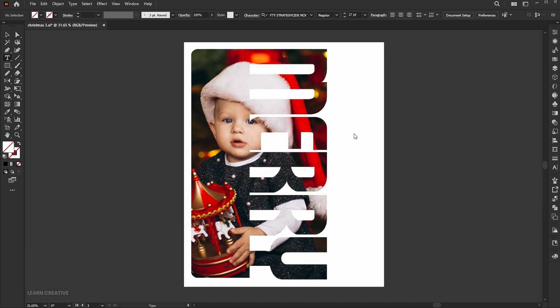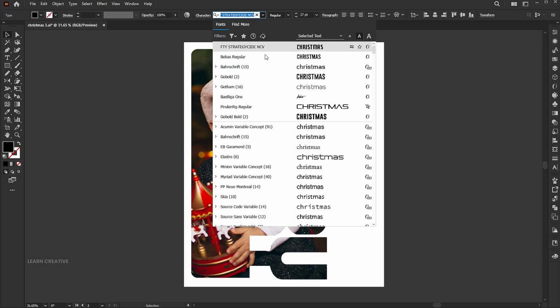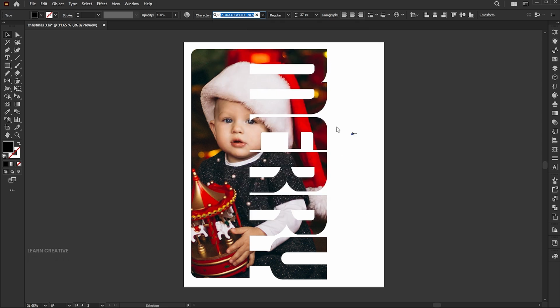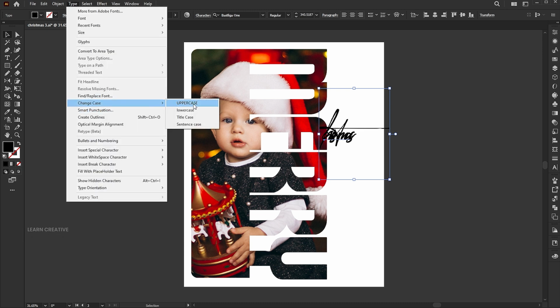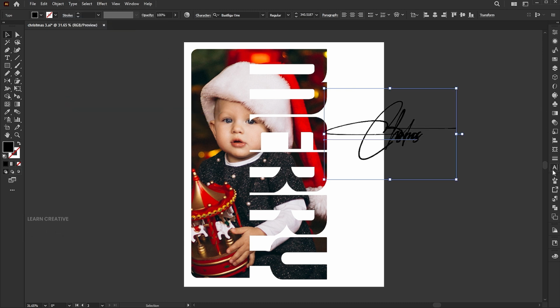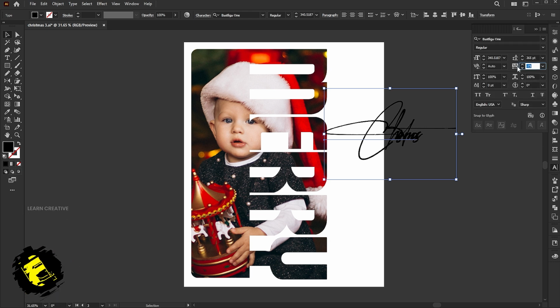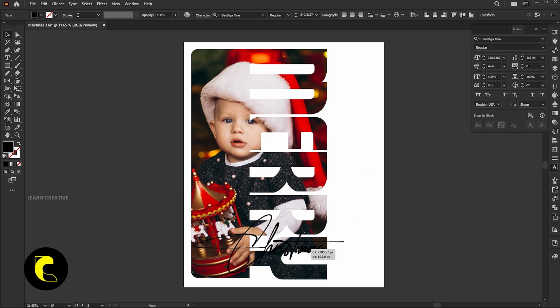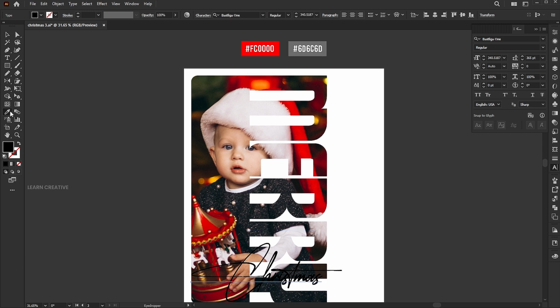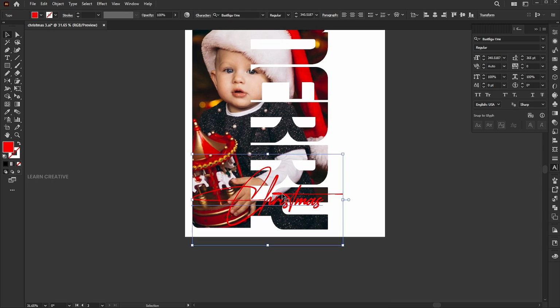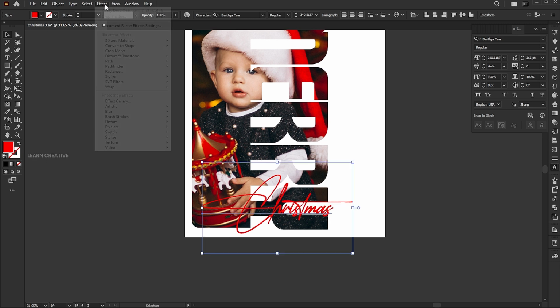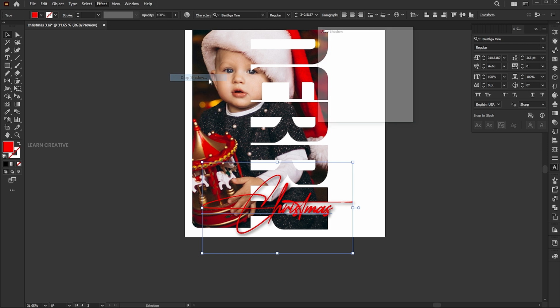Type the Christmas text. Change its font to Bastliga 1 Regular. Change its color to red. And place it here. Go to the Effect menu to add a drop shadow to it.